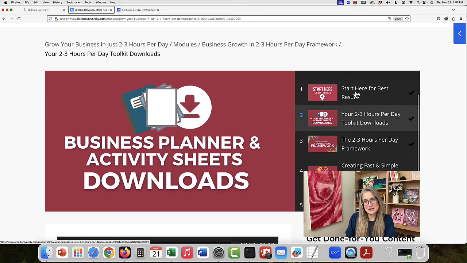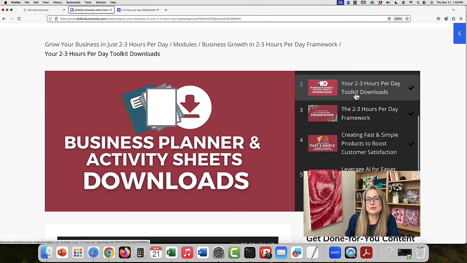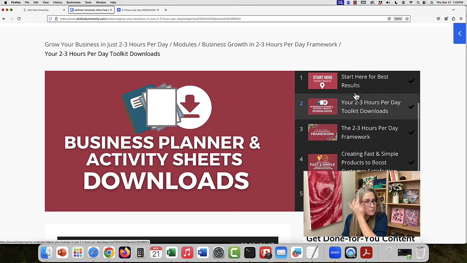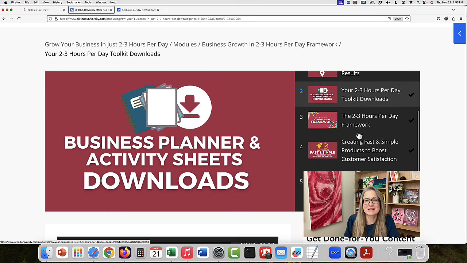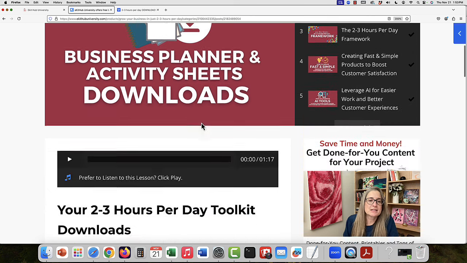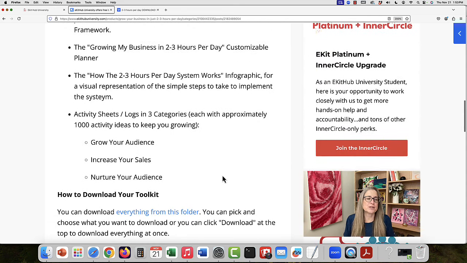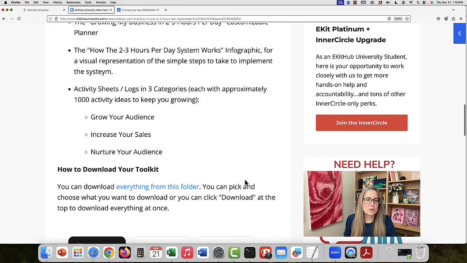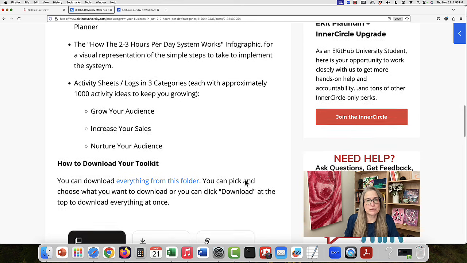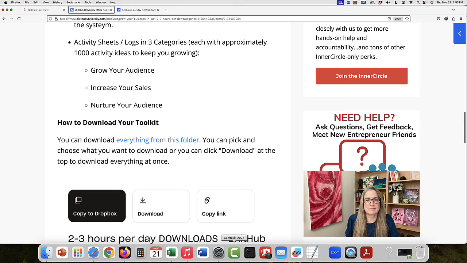Okay, so after looking at the start here for best results, you see on the right side, we move along through the module. The first module is really, I think, very key. You do want to go through everything, but we did put the downloads next so you can have them handy, but definitely go through the 2 to 3 hours per day framework and the other items because they will help you a lot. So on this page, you will see if you purchased any upgrades or anything else, those downloads are actually going to be in your Warrior Plus account. That link is there, but to download what's included here, we do have it in one Dropbox folder for you, and we'll just take a quick peek at that.